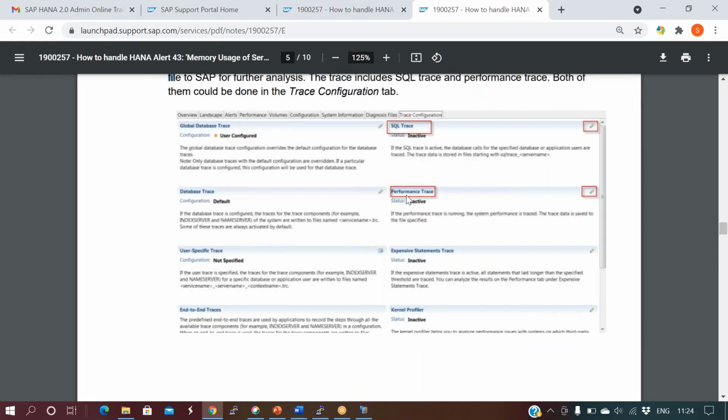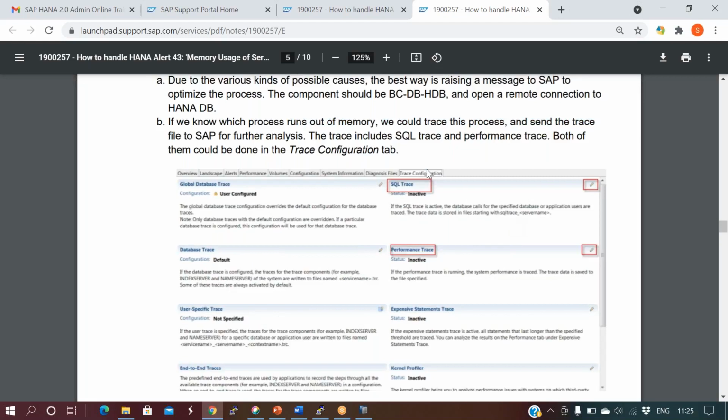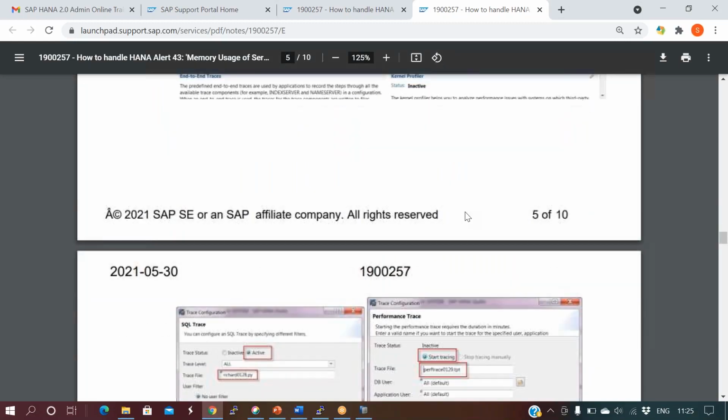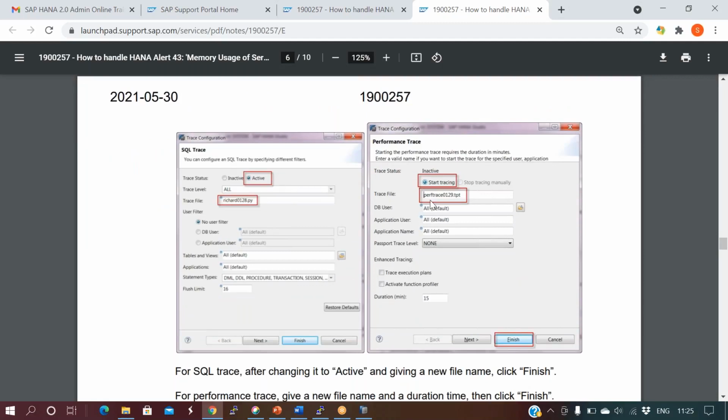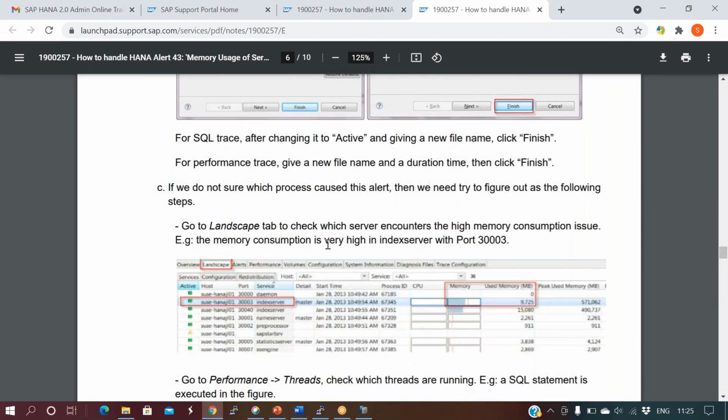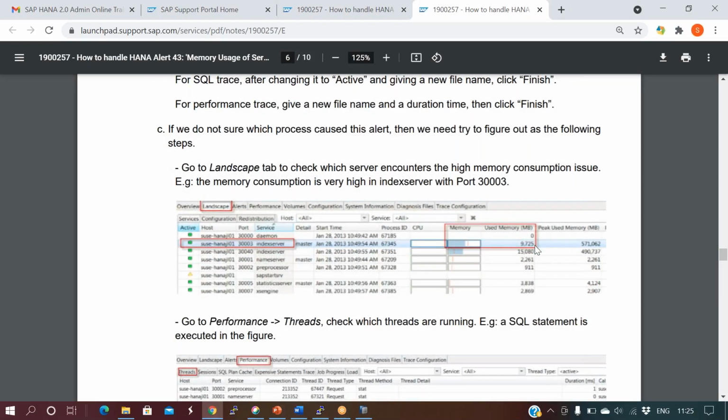So how to enable the trace? That day I explained about the SQL trace and the performance trace. If SAP asks, then you enable the trace for your services and send those logs to SAP. If you know these services, then you configure the trace for them. Otherwise, just follow the SAP guidelines for capturing the trace. Here it mentions how to enable the SQL trace and the performance trace.